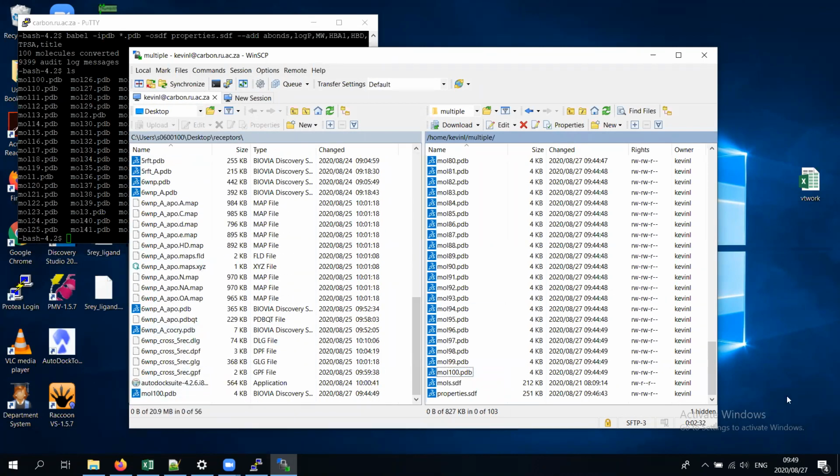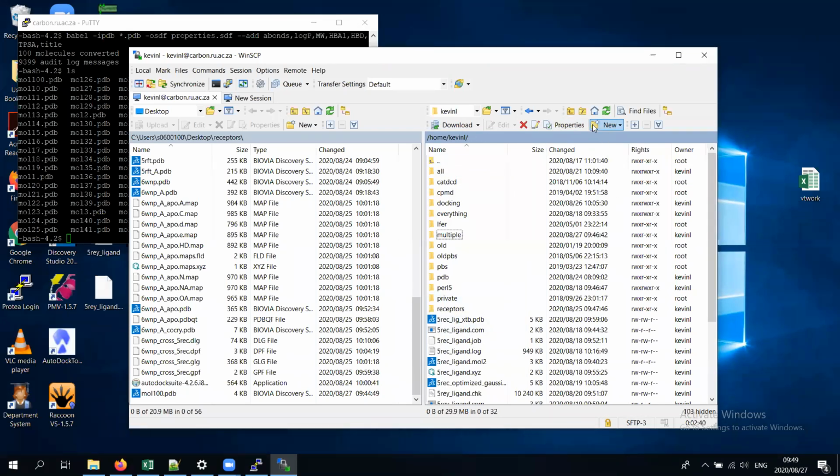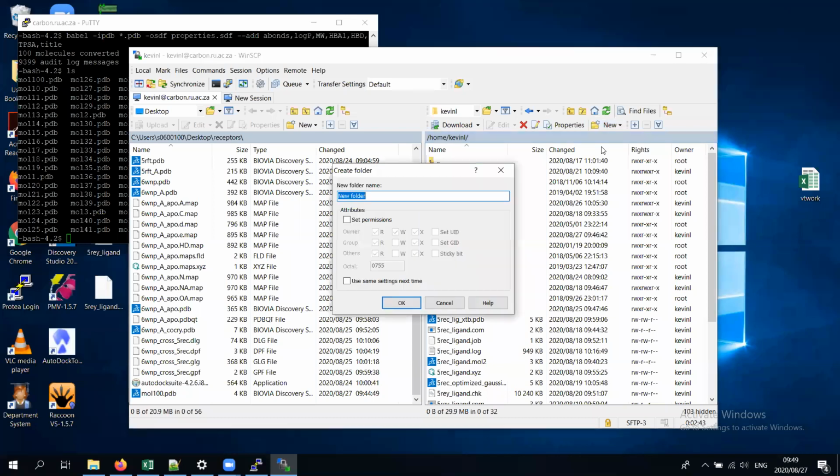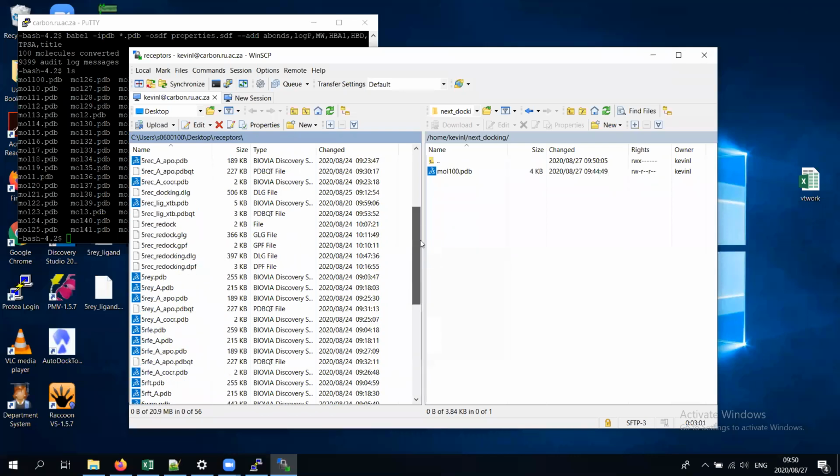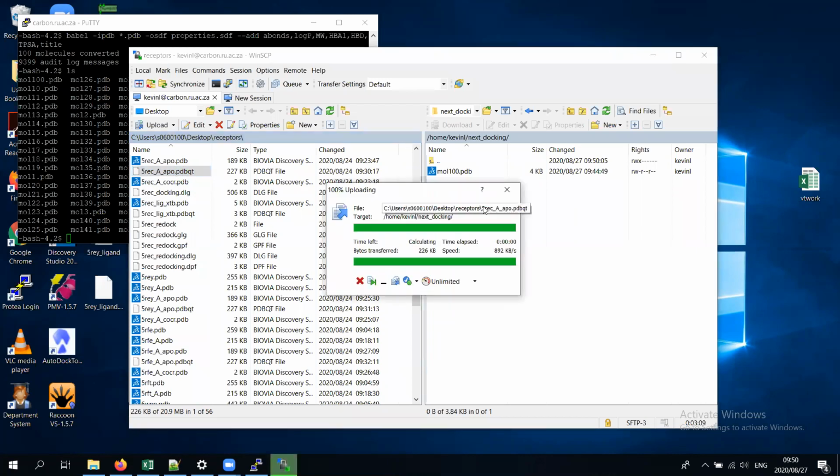And then on the cluster, I want to create a brand new folder that's got everything I need to work with. So let's just see. Create a new directory, and I'm going to call it next docking. Okay, so there is next docking, and I want to dock mol100 against 5-rec apo. There it is, 5-rec apo dot pdbqt.